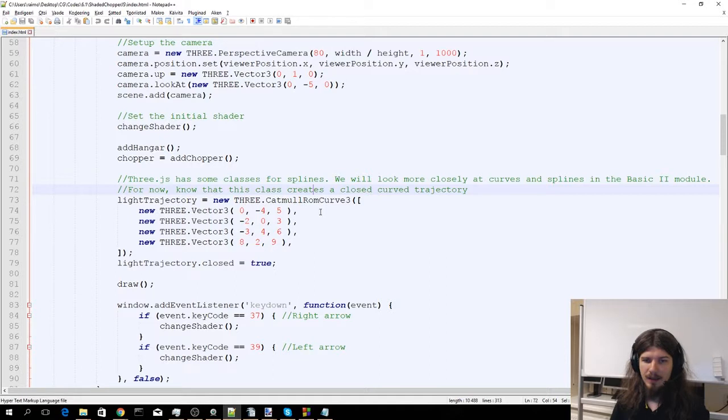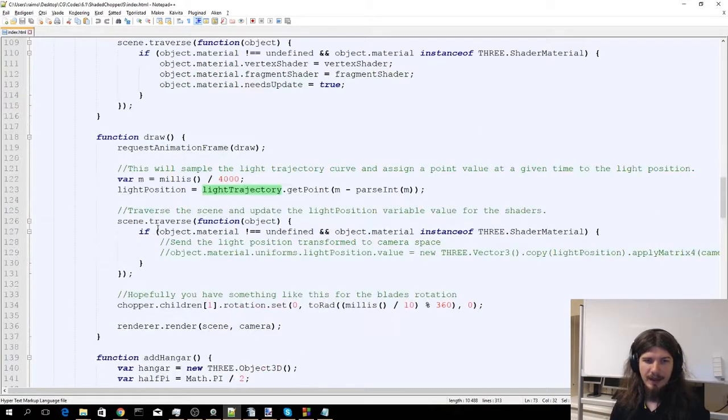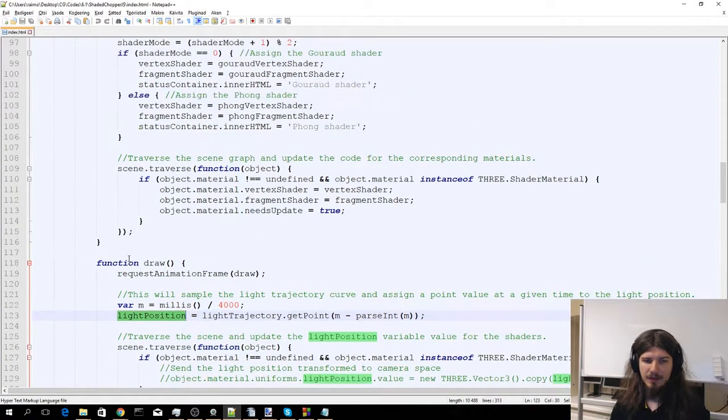We'll be looking at curves and splines later on in the course, but currently it's just this curved path that goes around in the scene. This trajectory allows us to sample different location points along the curve. So we'll use it here to get a point at a certain time and use that as the light position. This is the coordinate where our point light source currently is.